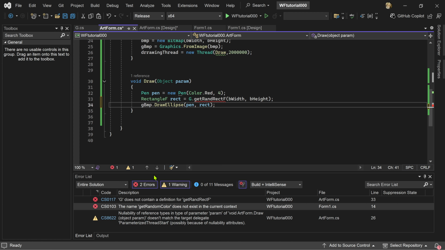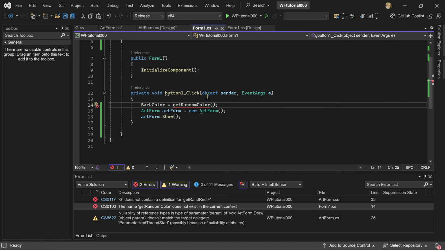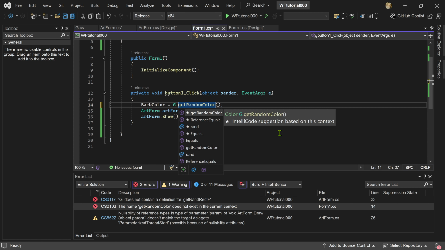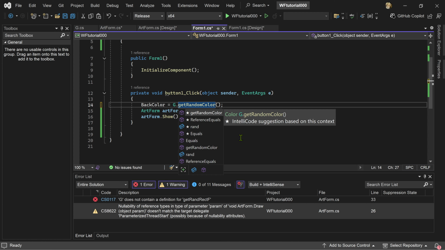Okay, and then it says get random color does not exist in the current context. Let's go look at that. We moved this get random color out of the form class into G, so all I have to do is put a G period in front of it so it knows where to look for it.